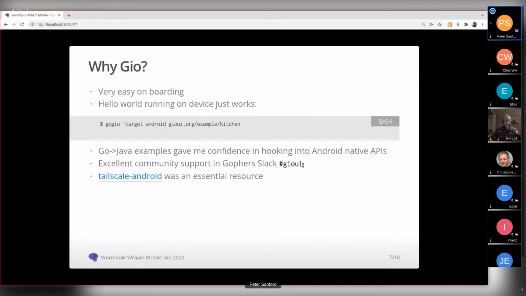And just having existing open source Gio libraries or applications for Android and for desktop was very important for me to understand how the pieces fit together. So the Tailscale Android app, looking at that as a resource to understand, oh, this is what a reasonable implementation would look like, helped me a lot.